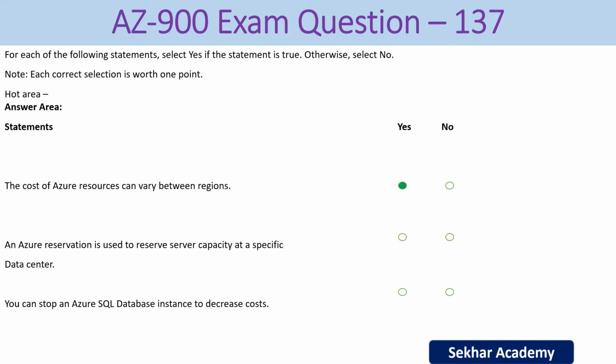Right answer is yes. So Azure is charging different pricing. We have different pricing models in Azure between the different regions. So the right answer is yes. Next statement, an Azure reservation is used to reserve server capacity at a specific data center. Alright, so there is an Azure reservation service which is used to reserve server capacity at a specific data center. So the right answer is again yes. So you can reserve the capacity at any specific data center.